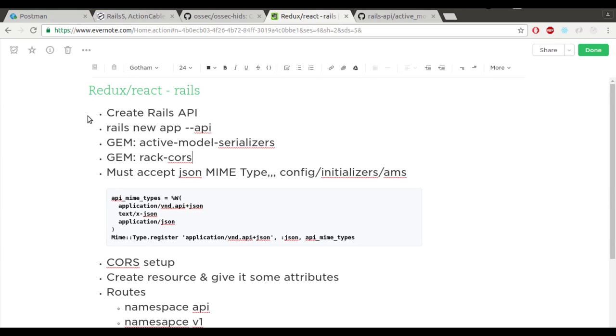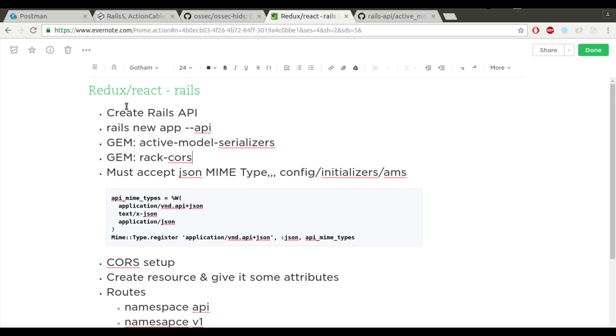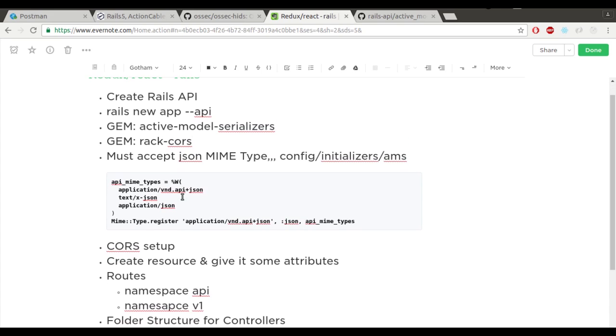Okay, guys, so the first step in this project is to, well, it's not necessarily the first step, but we're going to create the API first, just because it's fairly simple and straightforward. So we got a bit of a roadmap here. I'll create the API, add a couple gems, et cetera, et cetera. So let's just get started.